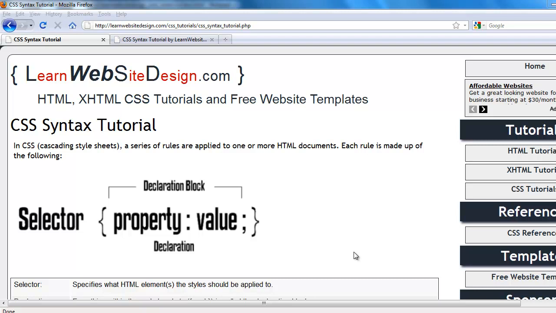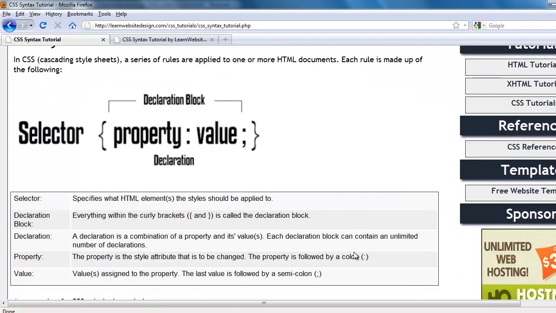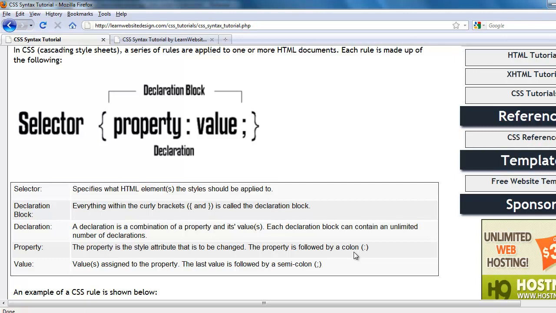This is a tutorial from learnwebsitedesign.com, and it is going to cover the syntax of CSS. Now, CSS is simply a series of rules which are applied to one or more HTML elements in an HTML document.